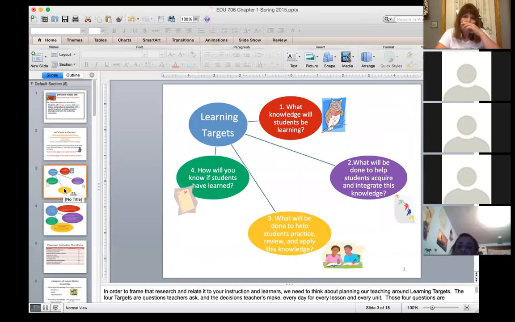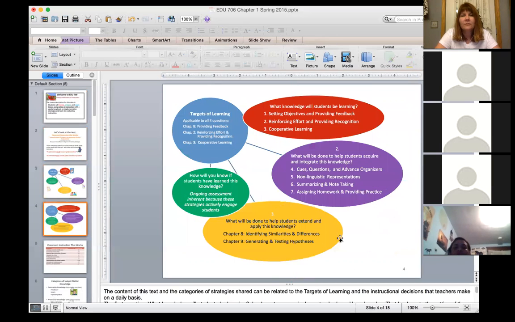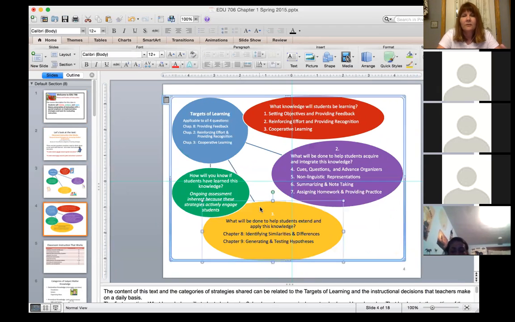Okay, so the learning targets, there are 4 of them listed within the book: knowledge of students' learning, acquiring and integrating it, practice, review, and apply, and how do you know if they've learned it? So the strategy that we're looking at this week is setting objectives and providing feedback. These 4 targets of learning can be broken down into these 4 areas, and you can see them listed there.